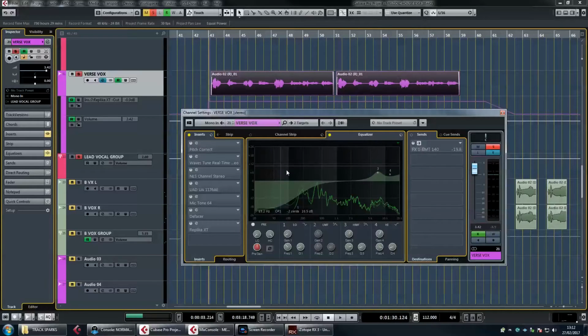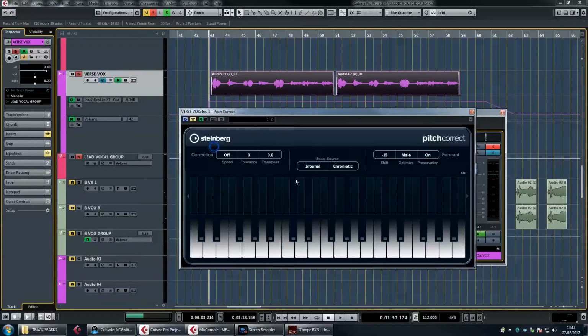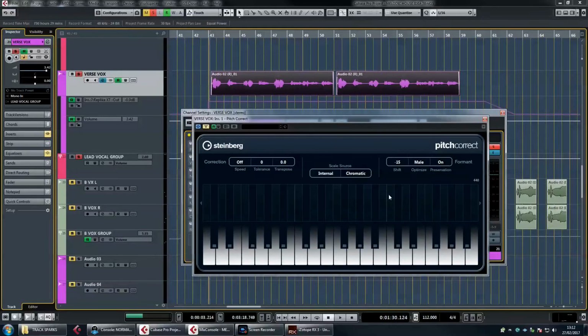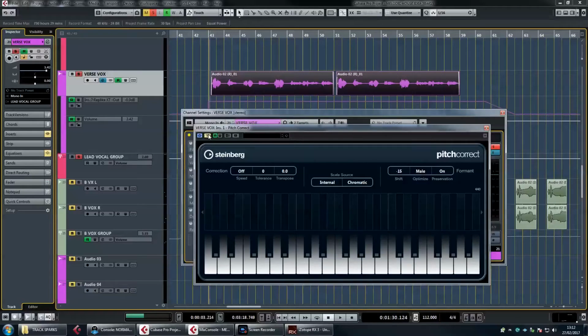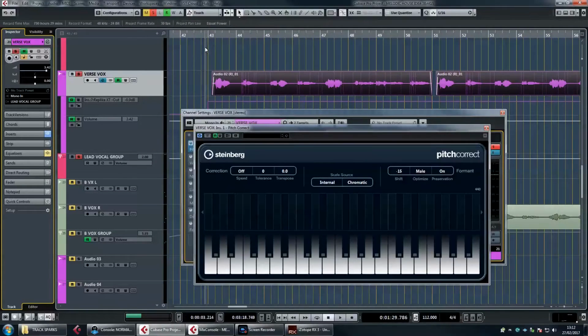Right, so the first thing I've hit in my effects chain here is a pitch correct. It's a Steinberg pitch correct, but I've literally done this one to create an effect on my vocal because I don't like the sound of my voice, and I didn't think it sounded right in this tune. So I've not used it for pitch correction. I've used it for the formant filter to make it sound like somebody else.